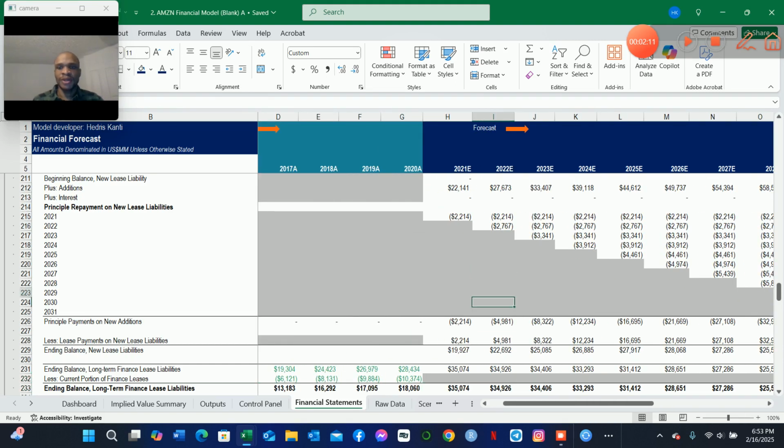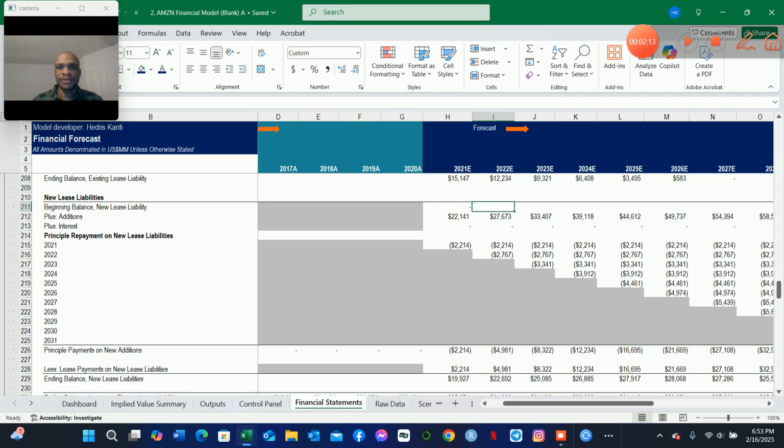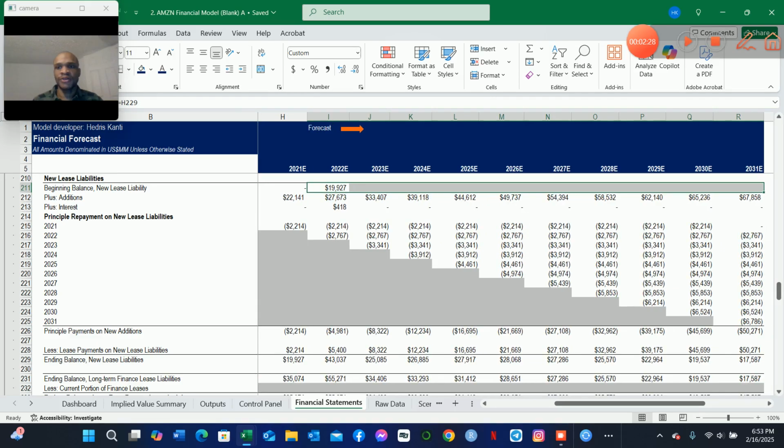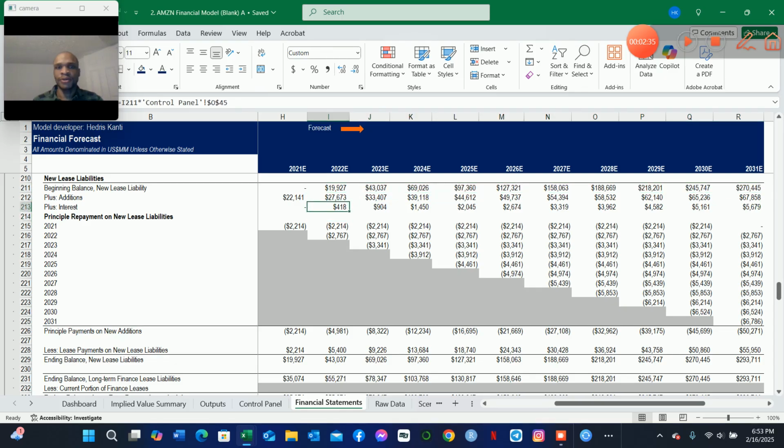So the beginning balance for the new leases is going to be the ending balance of the prior period. So we have that in place. So the beginning balance of this period is going to be the ending balance of the prior period. So when we do that, we see that we have that portion of interest calculating going forward. So we can see the portion of interest is kicking in here.